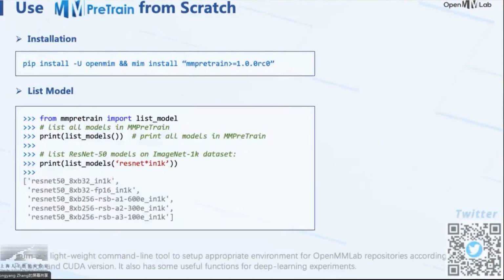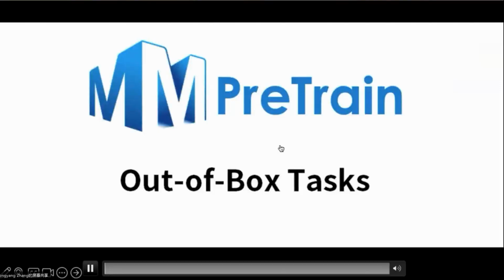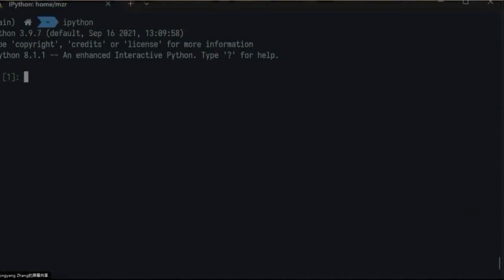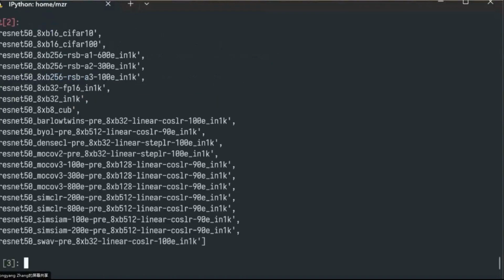Actually, it's very easy to install and use MMPreTrain from scratch. We can list all supported models with MMPreTrain with the function list model. We also provide an easy to use API, and you can use the inferencer to run inference on any images you upload. Here I show an illustration of how to use MMPreTrain for different tasks. We can use image classification and list all supported models.